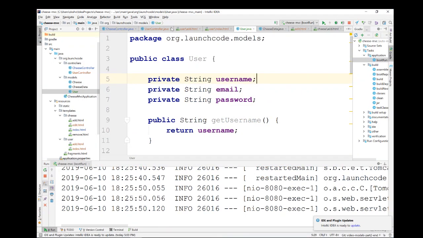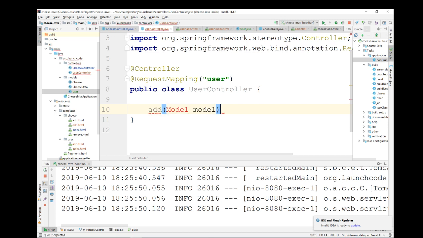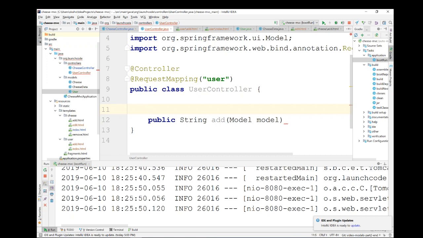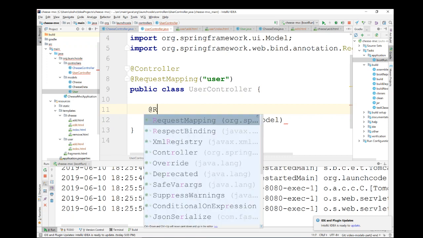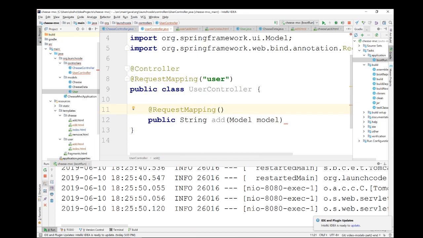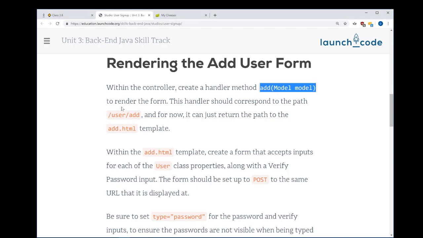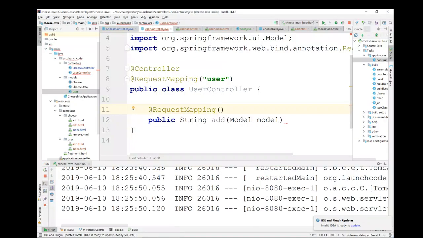Not cheese controller, we have a separate controller called user controller, okay? Public, what's the return type? String, yeah, it's always gonna be a string. We need to import the model. And we need to do a request mapping, right? We need to do a request mapping to set up the route. What's the route gonna be? It probably tells us in the prep work. Should do user/add. Okay? Add. I think that's all we really need, right?